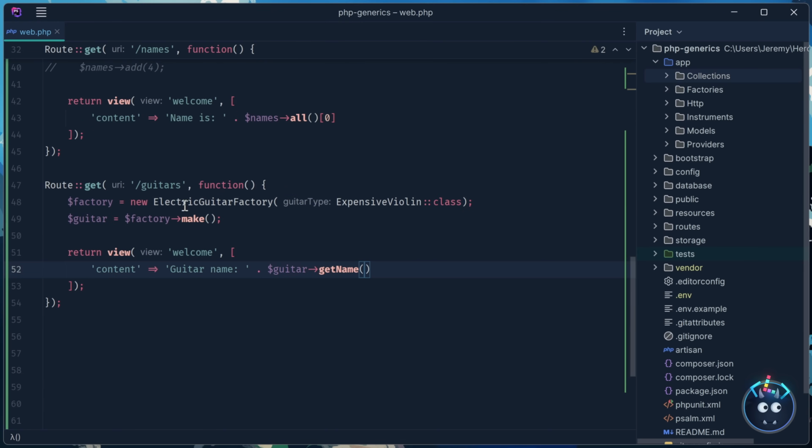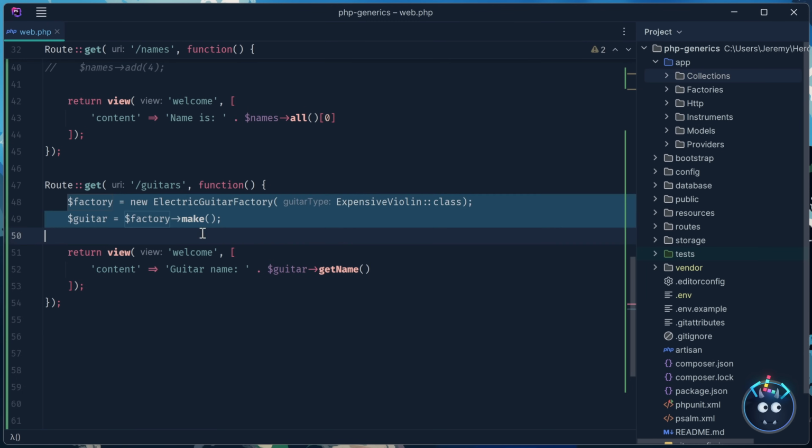And type hints aren't going to help us in this case because what we are passing to the electric guitar factory constructor is the name of the class, not an instance of that class itself. But generics can help us out here. But let's first of all look at this code.